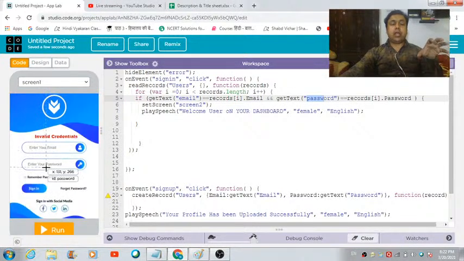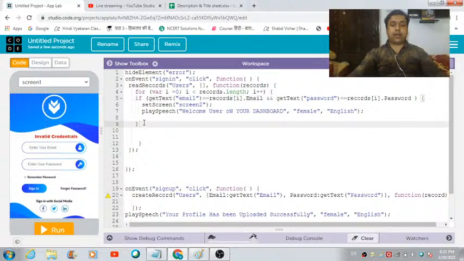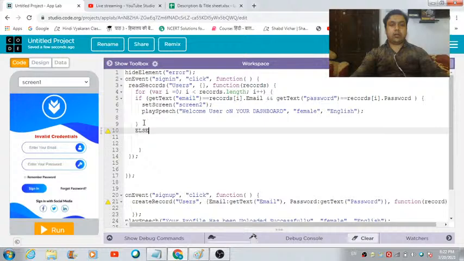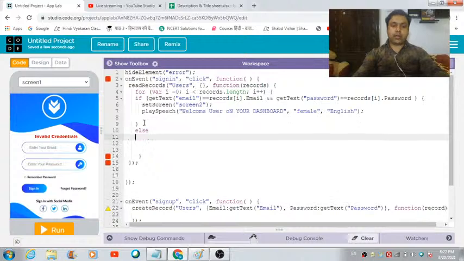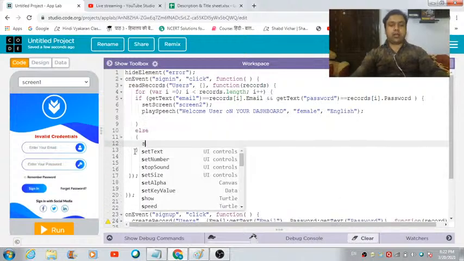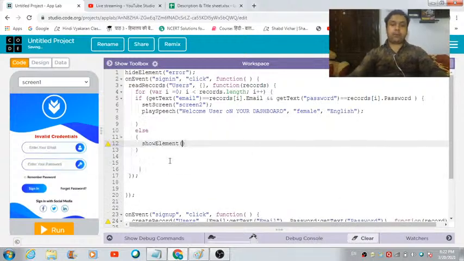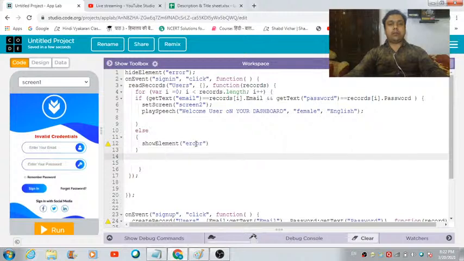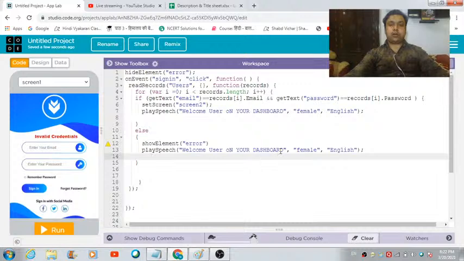Now if any of these two conditions is false for the input which the user is going to make in these two input fields, I would like this error message to be reflected. Fine, I would like the user to see this label box. So for doing that, we can make use of this show element property, and let's put the ID of this label box inside this show element. Fine, error.